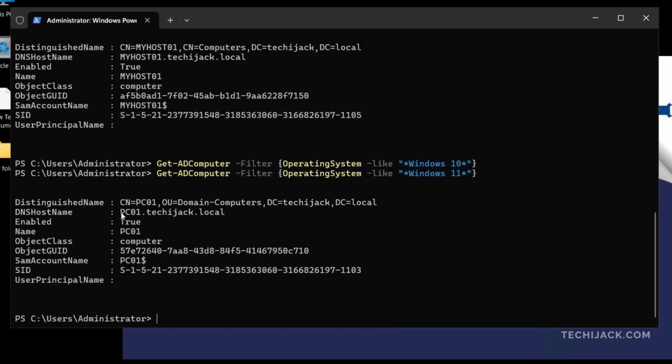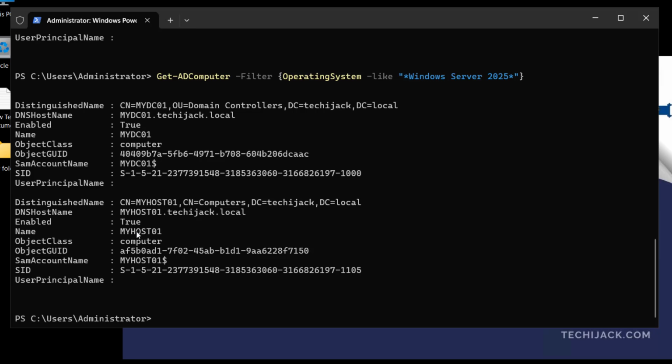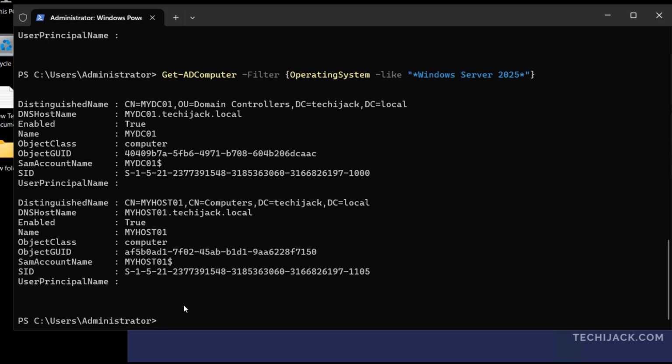We will run the same cmdlet, and here you can see PC01 is listed because this PC has Windows 11. In the same way, if I run the command again for Windows Server 2025, I have another server there, and MYHOST01 has Windows Server 2025. Let me clear the screen now.